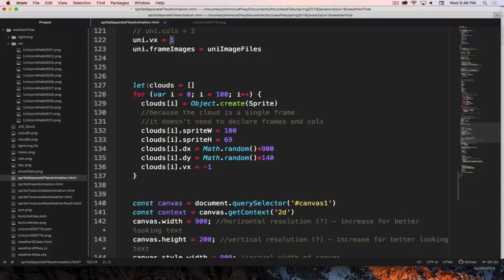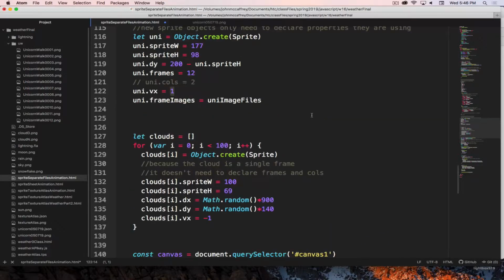Now, to do my cloud objects, if I look at the unicorn object, and if I look at a cloud object, each cloud is going to go into my array holding those clouds. And I know how big a cloud is. It's 100 by 69 pixels because that's how big it was when I made it. So that's how I know that information. And the clouds are going to be randomly put somewhere on the screen. They have a negative x velocity, so they go the opposite way that the unicorn is walking, just because, well, why not?